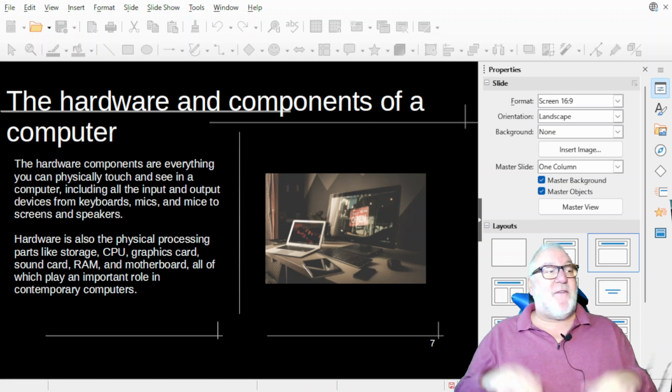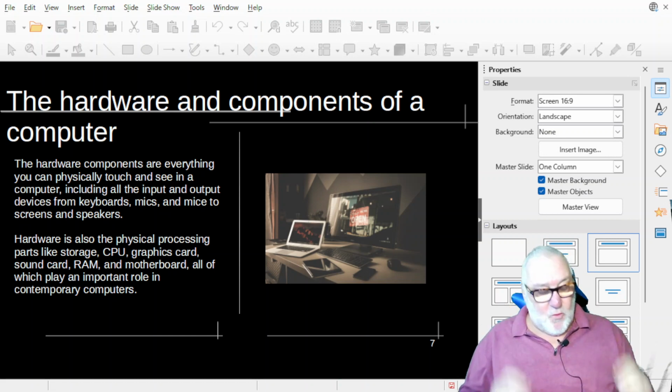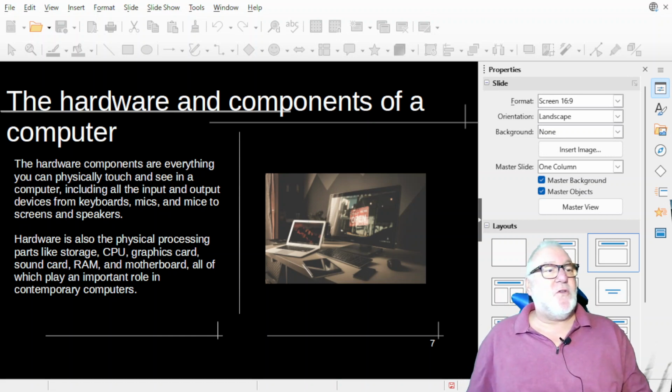And obviously the stuff, if you want to open your computer, you can see it. So CPU, graphics card, sound card, random access memory, RAM. Okay, it's all the physical stuff you can touch.